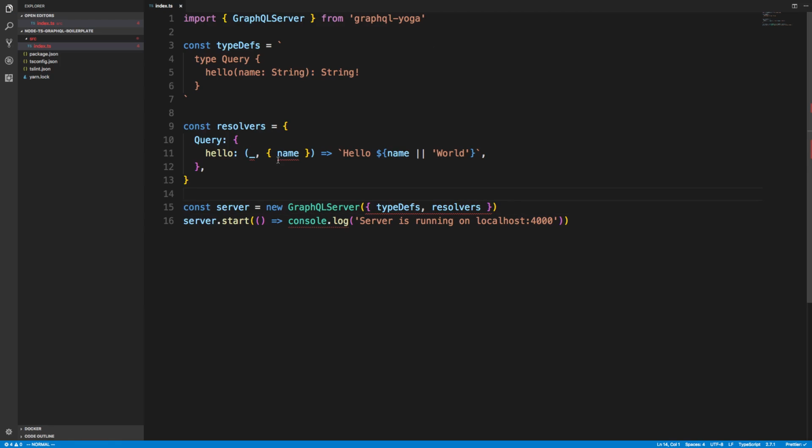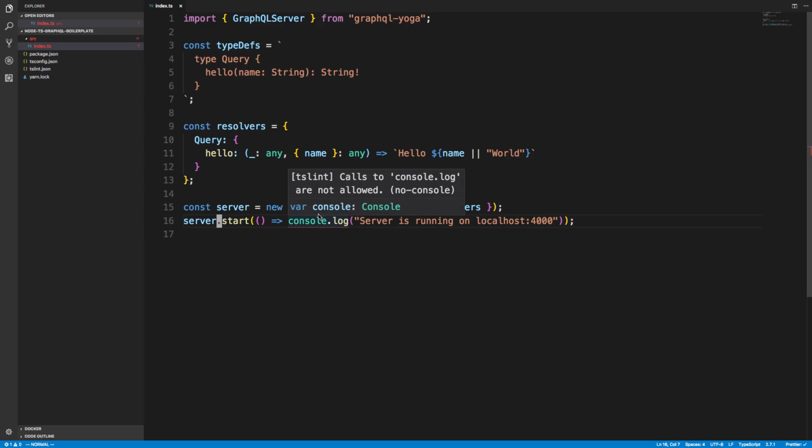And let's see what some of these warnings are. Type of any implicitly. Alright, so we have implicit type of any, so that means we have to say any, and it doesn't like console log, I assume.